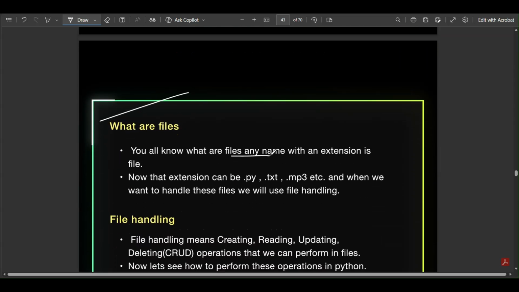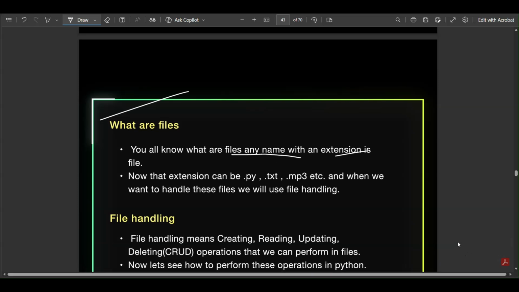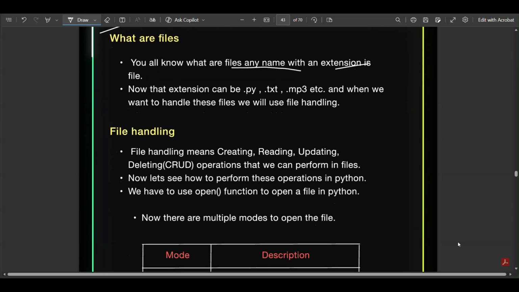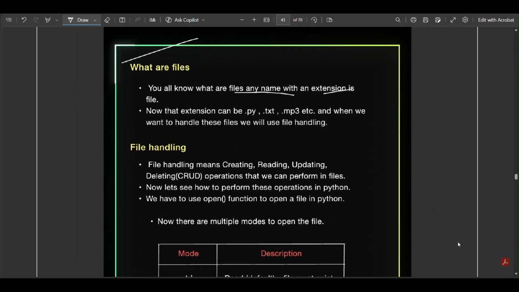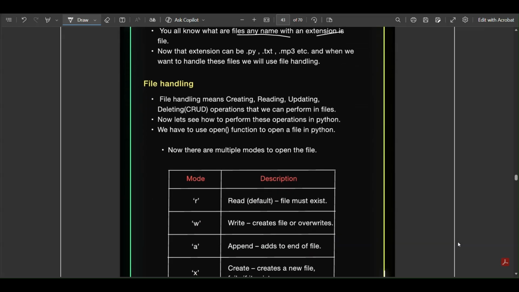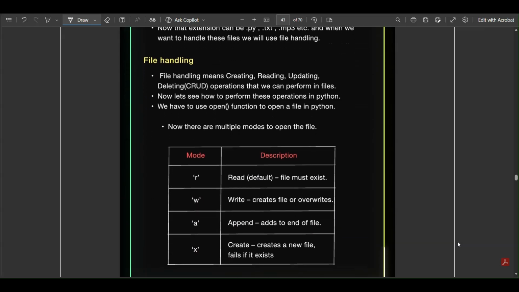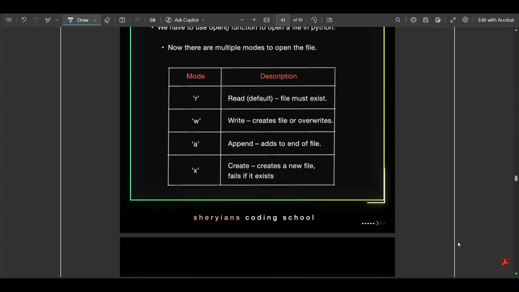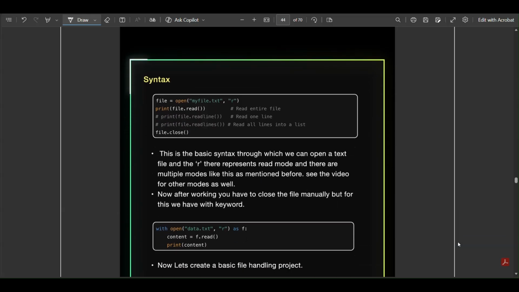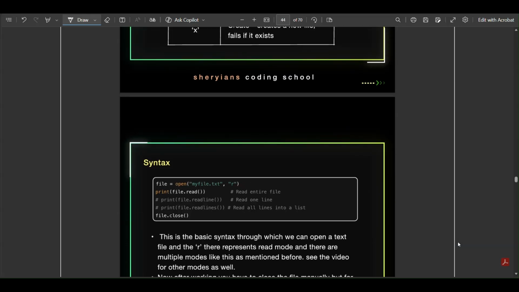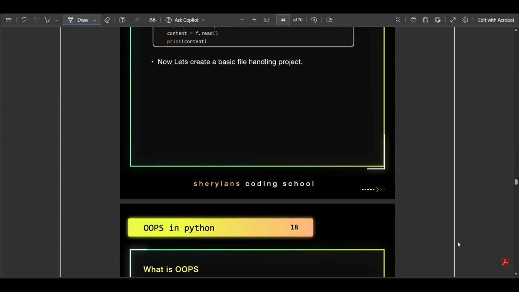Now, what are files? You all know what files are. Any name with an extension is a file. That extension can be .py, .txt, .mp3, and when we want to handle these files, we use file handling. As I said, they follow CRUD. These are the things.